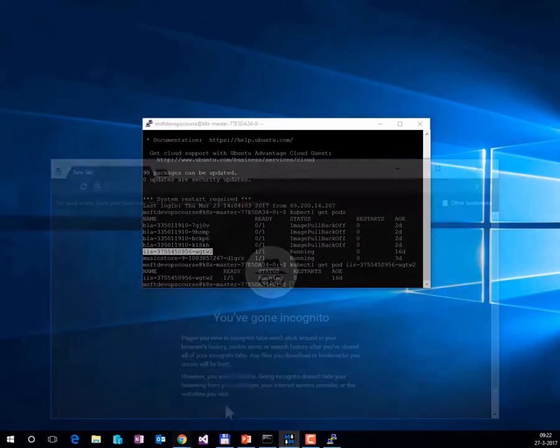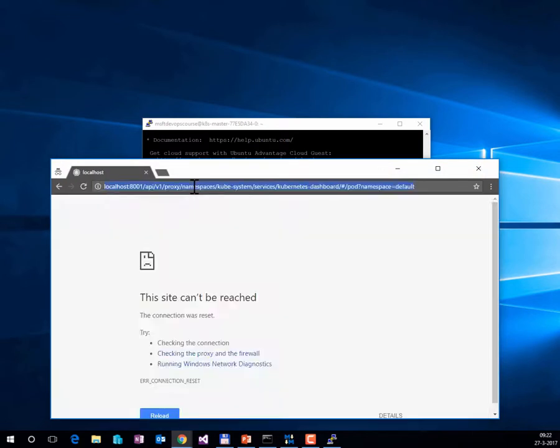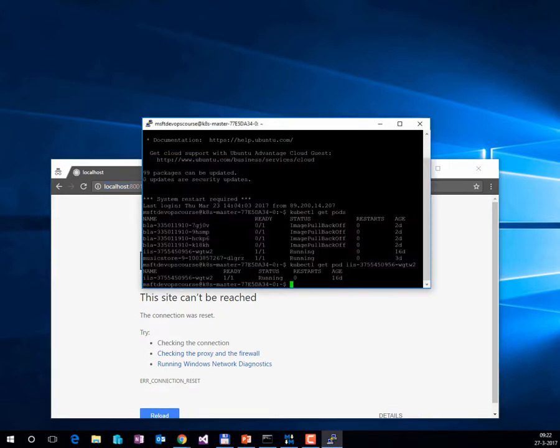I can do the same thing by using the web UI that comes with Kubernetes. But first I need to make sure that the web UI is running. I can do this by typing kubectl proxy.